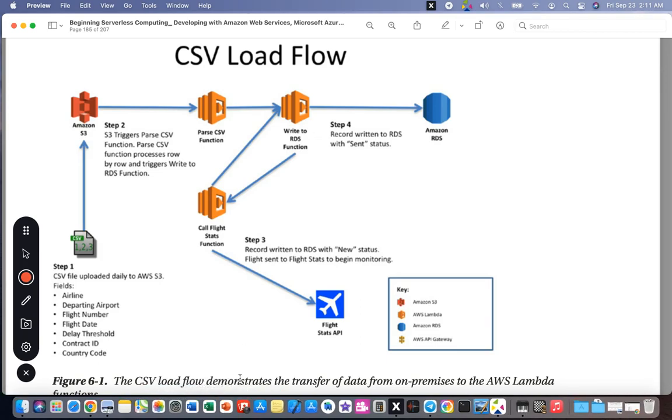And this figure demonstrates the transfer of data from one premises to the AWS Lambda functions. Then it goes to Amazon S3. S3 triggers the parse CSV function. The parse CSV function processes row by row and triggers the write to RDS function. Then it calls the flight state function, the flight state API. The keys are shown here, and we have step 4 and step 5, step 3 and step 4.